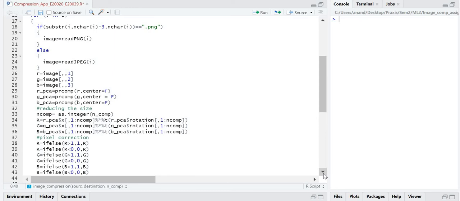So what we'll be doing is separately doing principal component analysis for each of the colors. And how are we doing the principal component analysis? We can use the function prcomp that is built into R. We'll be using it to find the principal components of each of the colors. Then we'll multiply those principal components with the transpose of the original matrix to get the compressed images.